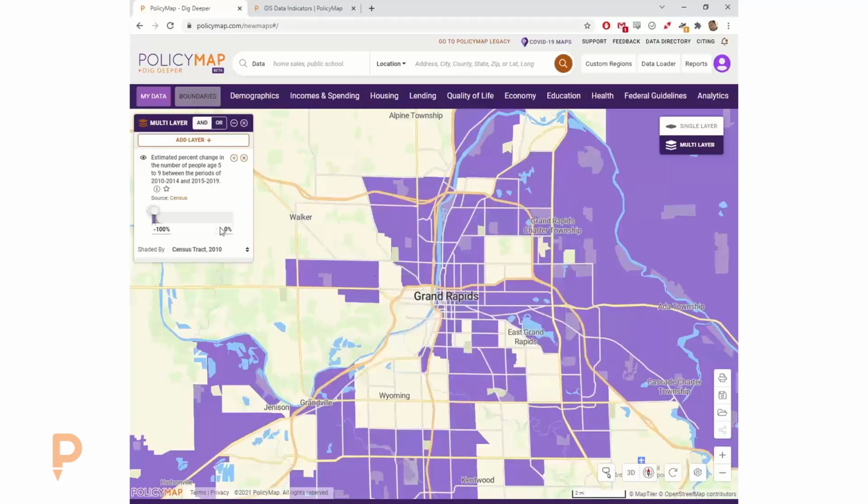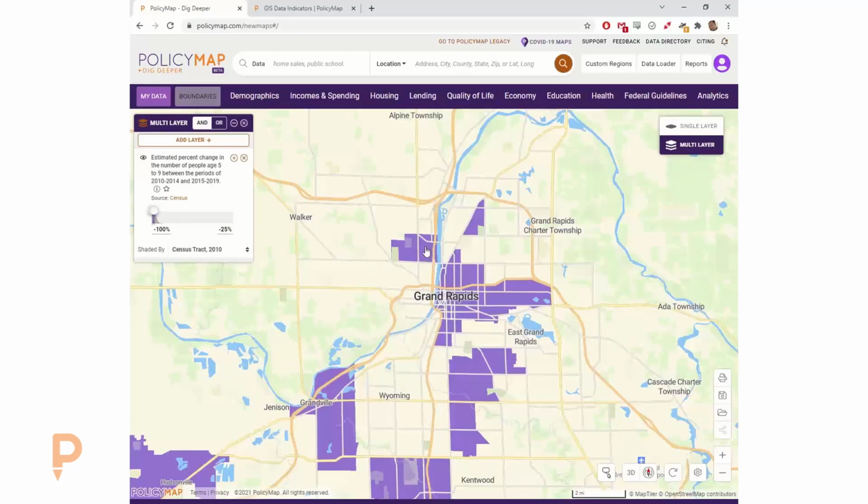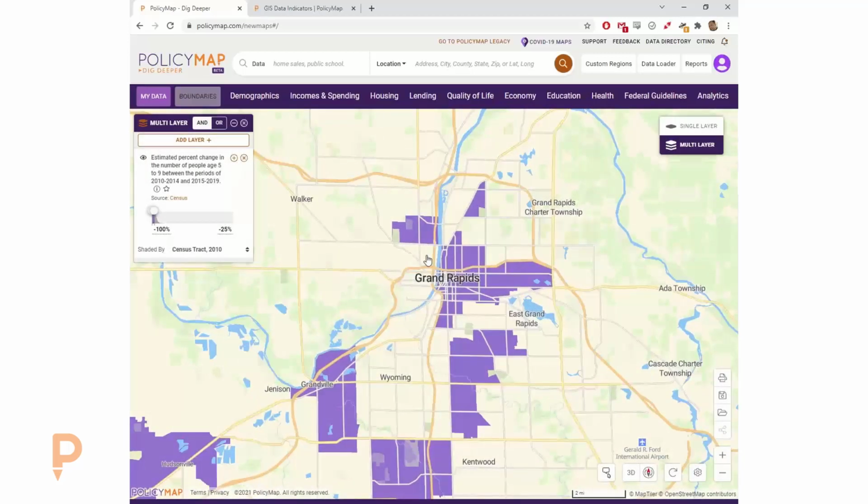And we can move this number down. Maybe we bring this down to negative 20%, 25%, so a quarter of the population. Yeah, basically where your schools are. So now you get a map that shows one layer, and that layer is specifically showing. Sorry, I need to change this one more. This is different. Oh yeah, it is percent change. All right, so one layer showing a decrease of 25% of 5 to 9-year-olds.